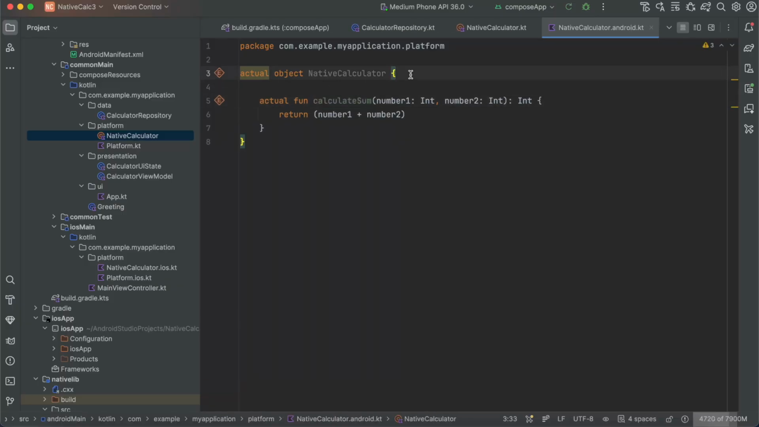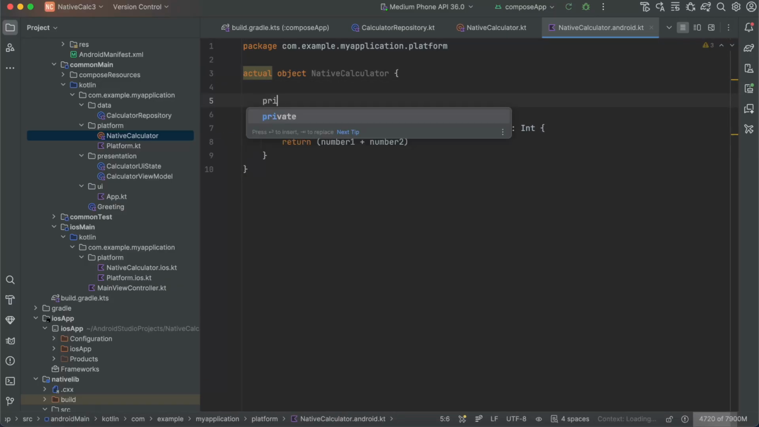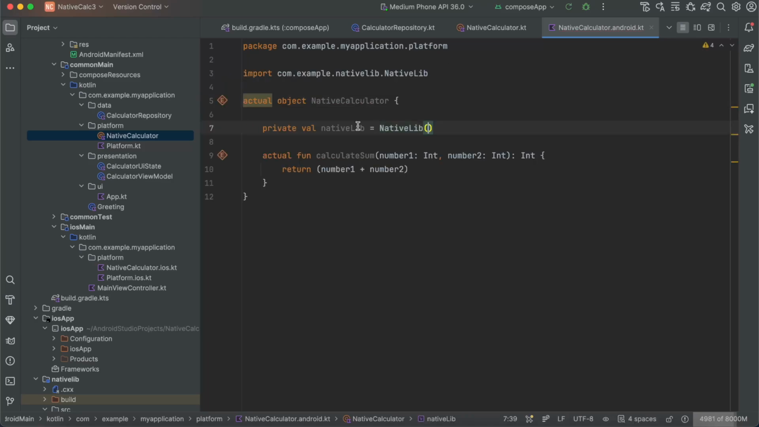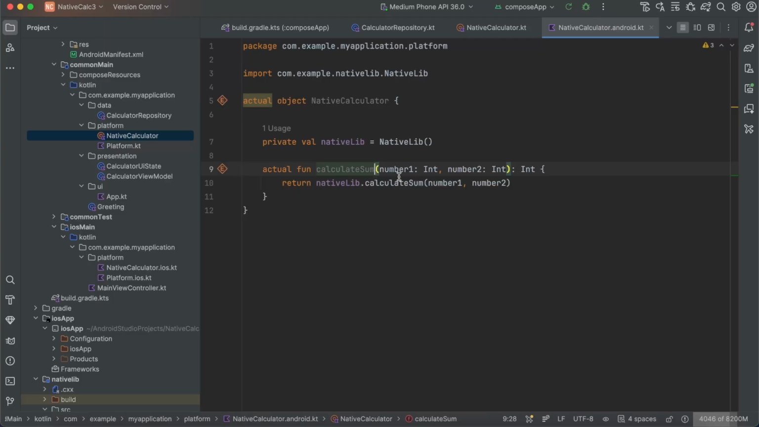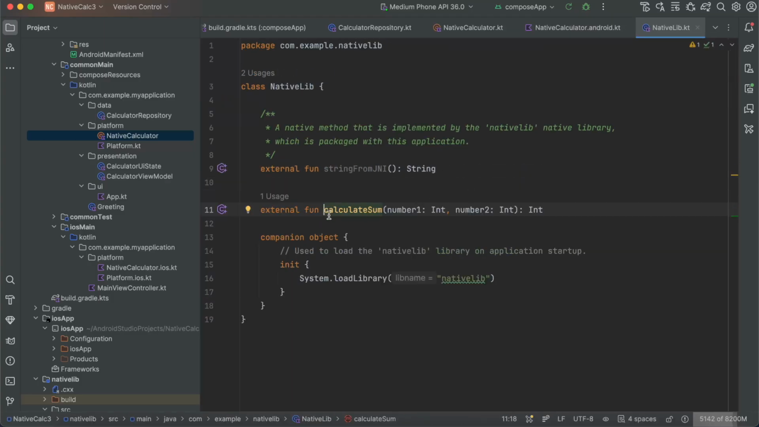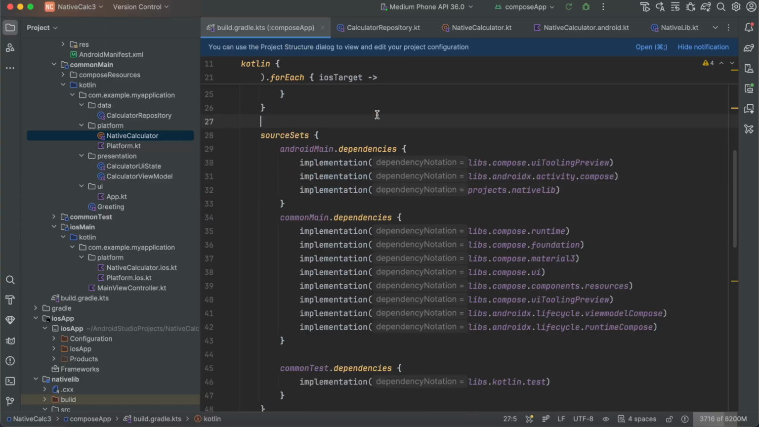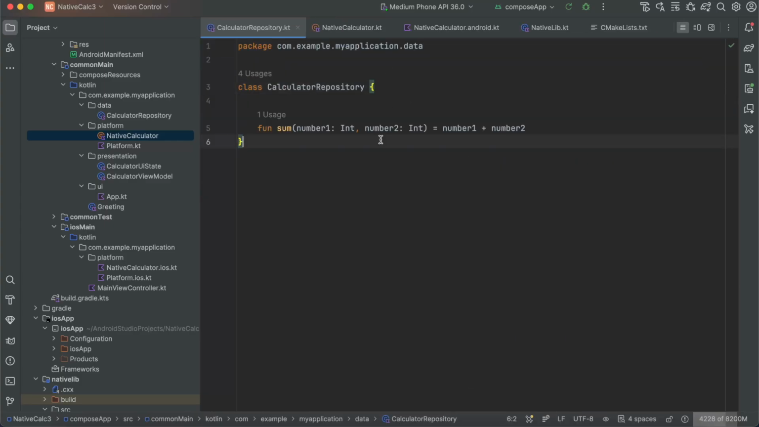Fine. So we can actually see our JNI module code from here. Let's do native lib. Oh, it's actually here. Native lib. Great. And now we can call calculate sum number 1 and number 2. So we're going exactly to this function, and this function is going to C++ code. This is exactly what we want to do.